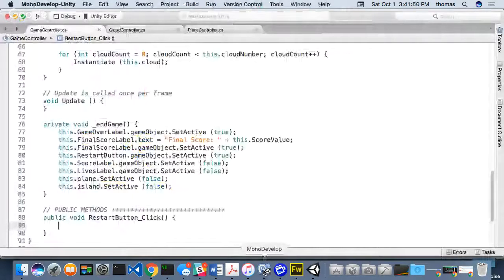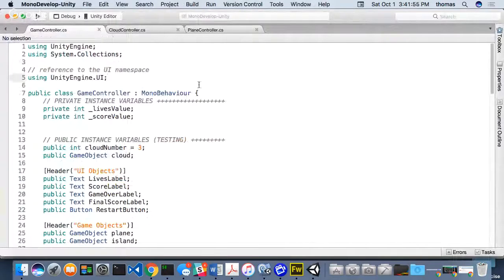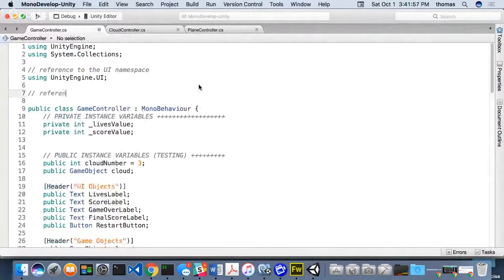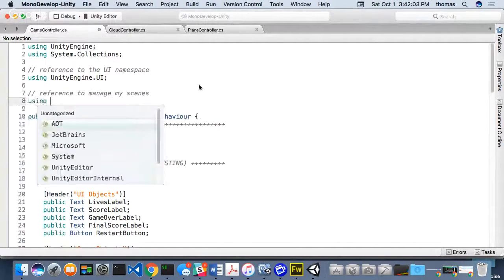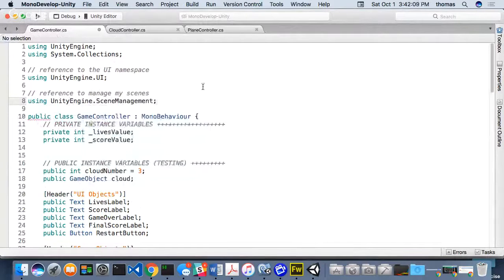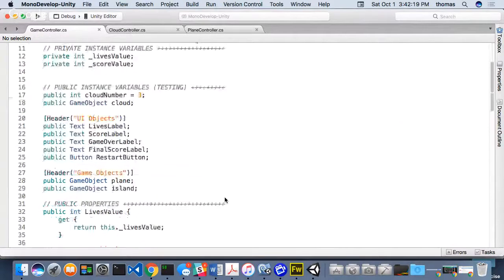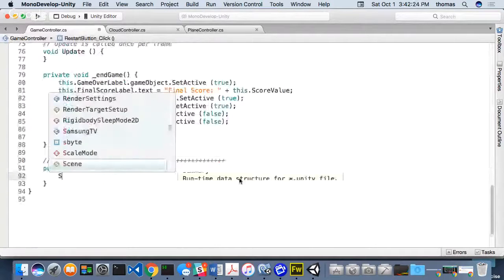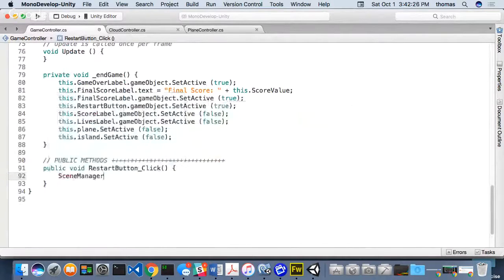On that, I need to be able to have control of my scenes. In order for me to do that, I have to have another reference to manage my scenes, which is UnityEngine.SceneManagement. That's another using that I got to add in. So UI for my user interface, SceneManagement to switch scenes. Now, when I go down to here, I'm going to say SceneManager.LoadScene, which is game. Done.